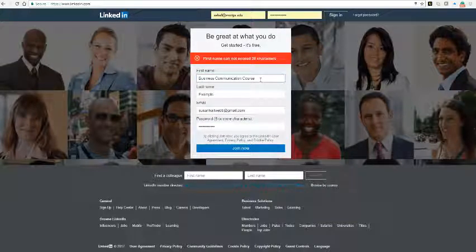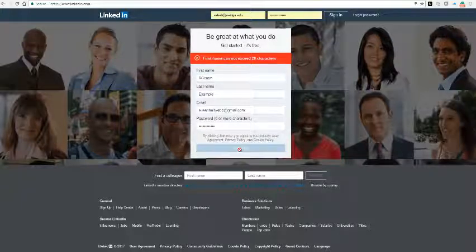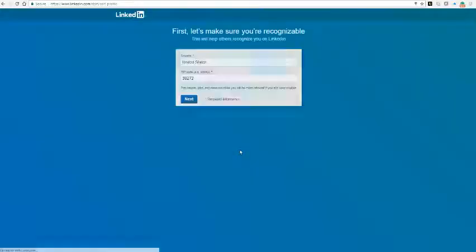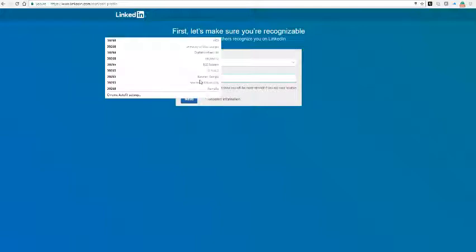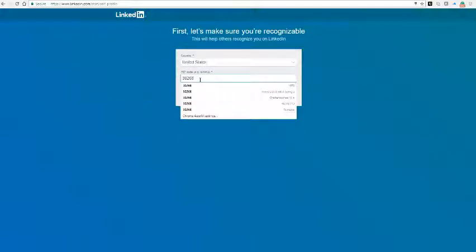And okay, so we'll just call it example. Okay, so once you do this, it's going to walk you through various steps.